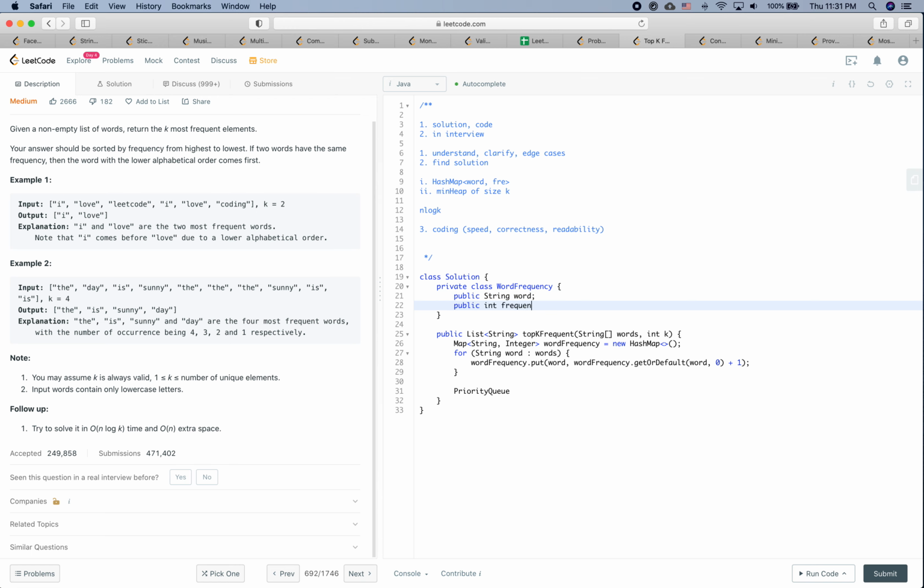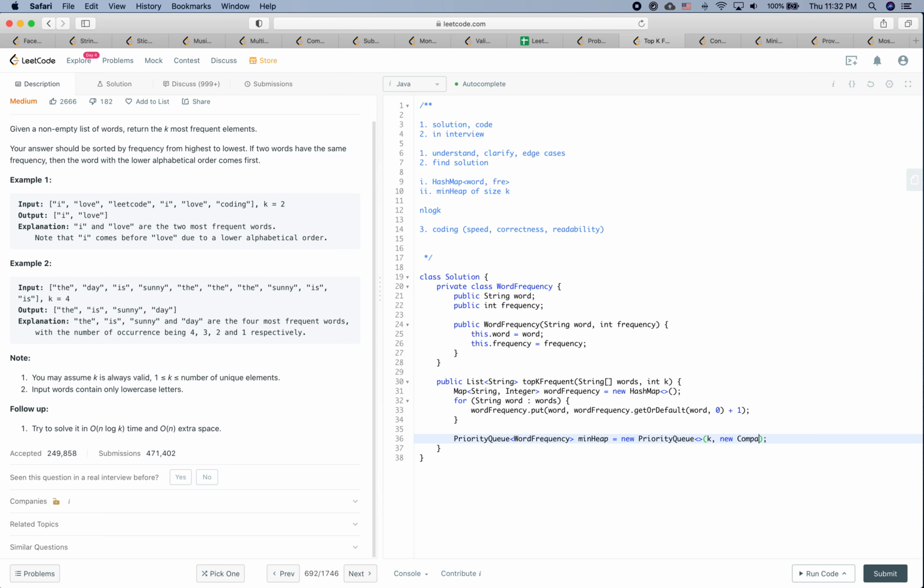Okay. So the priority queue will contain WordFrequency. This is a min heap, let's call it minHeap. A new PriorityQueue, where we are going to keep the size as K, and we say new Comparator of, let's say, WordFrequency.